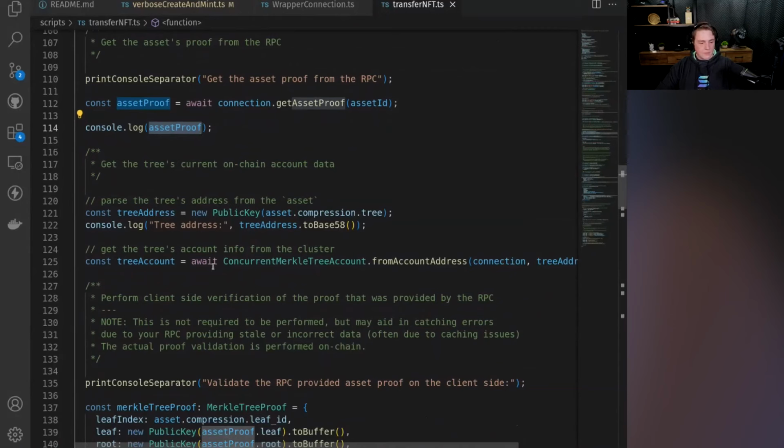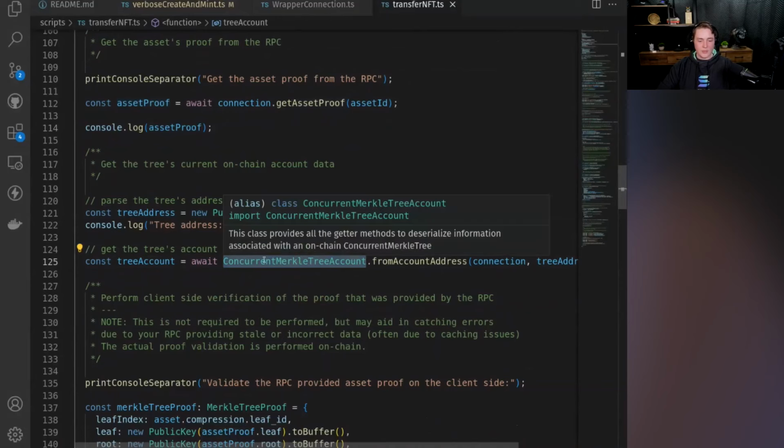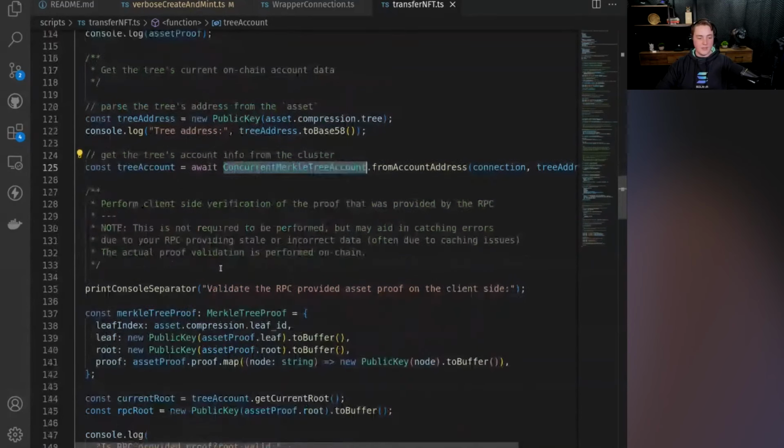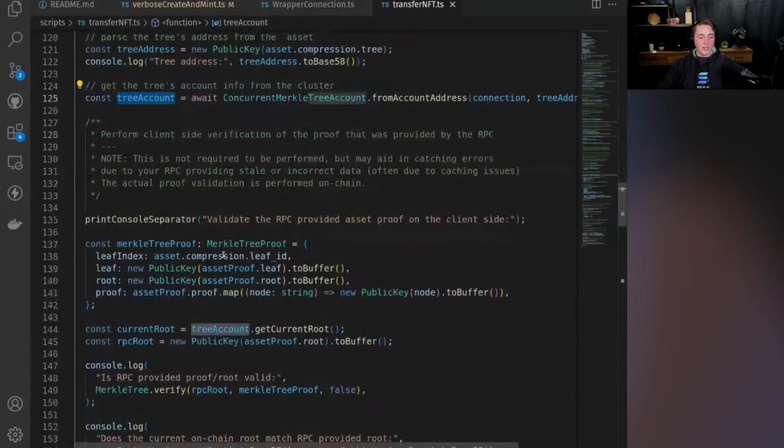Then we're going to use the concurrent Merkle tree account class within the account compression program, and get our tree information from the blockchain. All this information is stored on chain. In this particular demo, we would have this because we just created the collection. But if you're working with a wallet, an exchange, or a marketplace, you wouldn't necessarily have that information, but you can always fetch it from the blockchain itself, because there's a particular piece of information that we need in order to actually transfer.